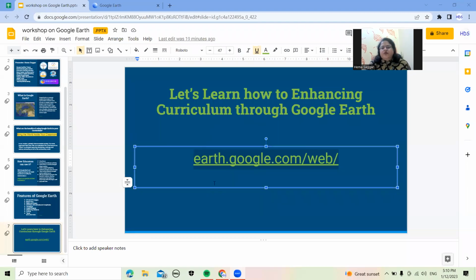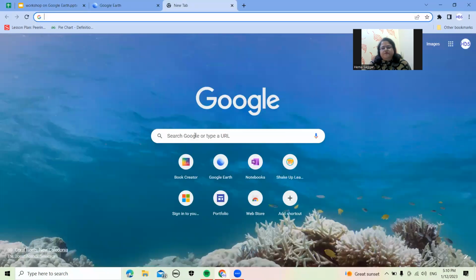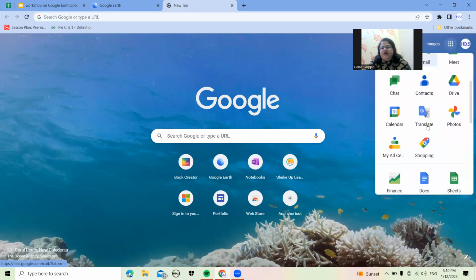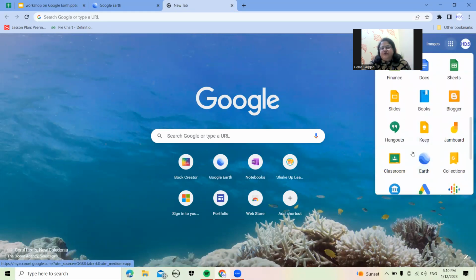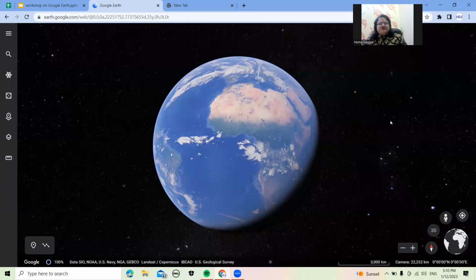If this link is not working due to internet connection, you can just type Google Earth in the browser. Or if your Google browser is made default and you have such a tab here, then on the right side you have nine dots. You can click on these nine dots, scroll a little bit down, and Earth is given to you. Click on that Earth and you will reach the same page where I am. So by any means, you can get it.